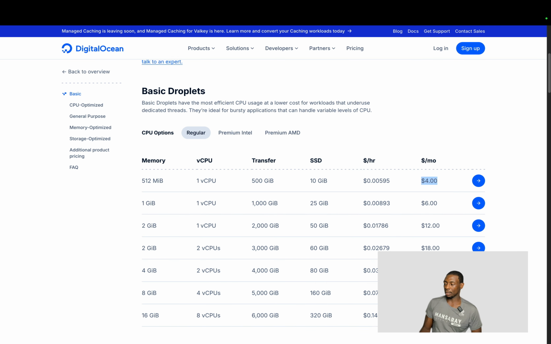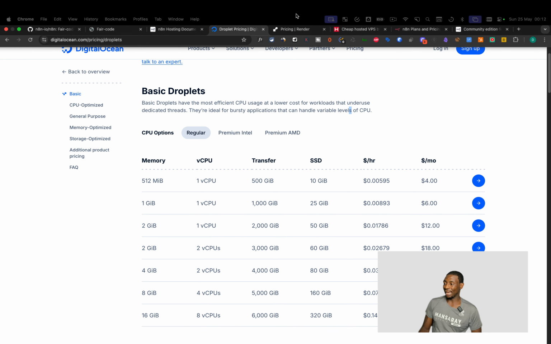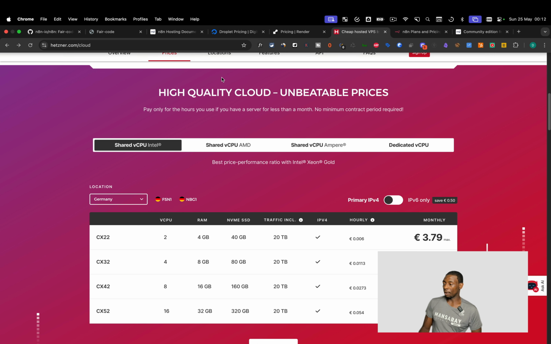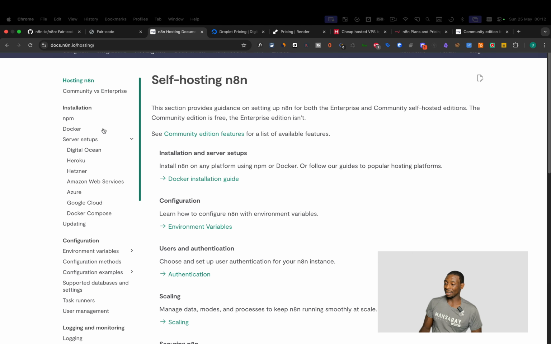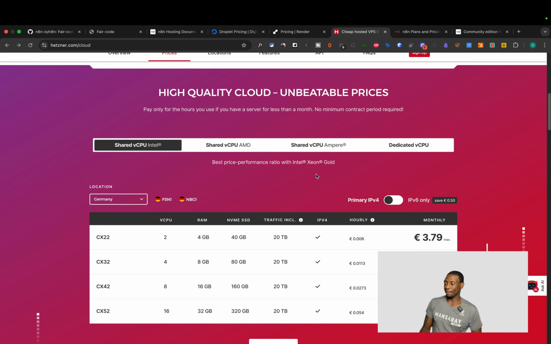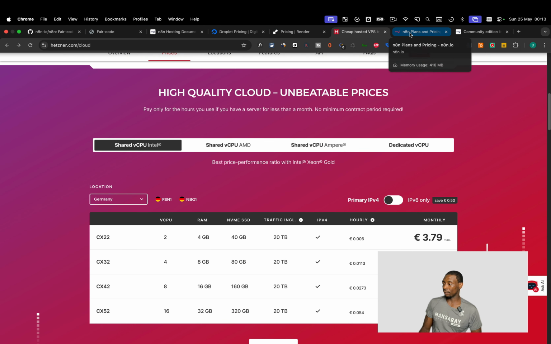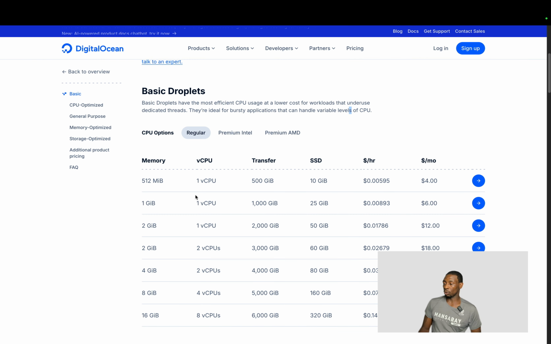Whereas the jumps up in DigitalOcean are less. So I've also heard great things about Hetzner. I've not used it, but they definitely have great pricing, right? n8n does have a guide on Hetzner, so you can follow that if you want to do that instead. But let's jump into installing this on DigitalOcean.